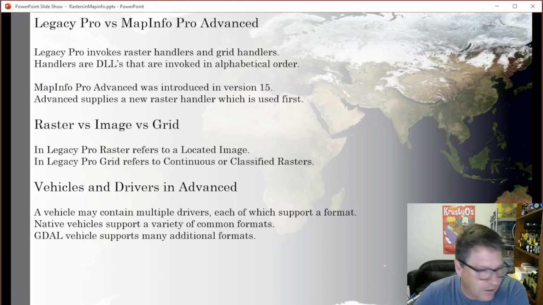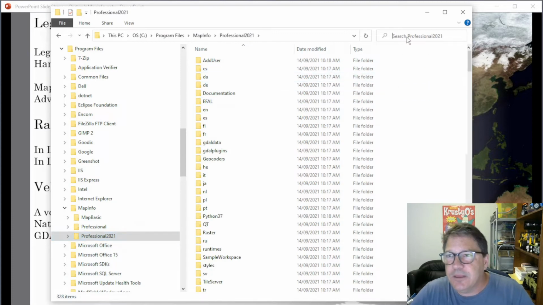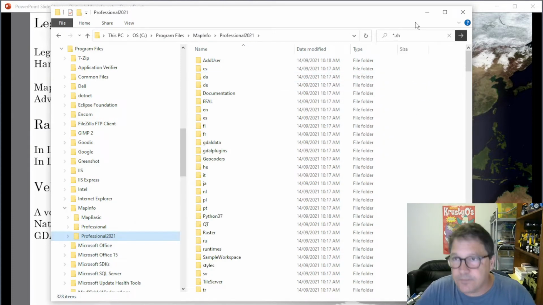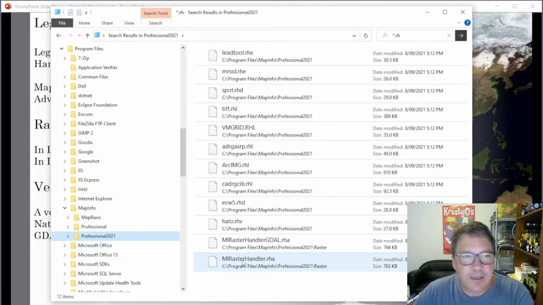So let's have a quick look. If we look in the MapInfo Professional folder, and if you do a search for star.rh, you can see there's a variety of RH something or other files. So tiff.rhl, vmgrid.rhl. Down here you see mirasterhandler.rha. That's the latest one.